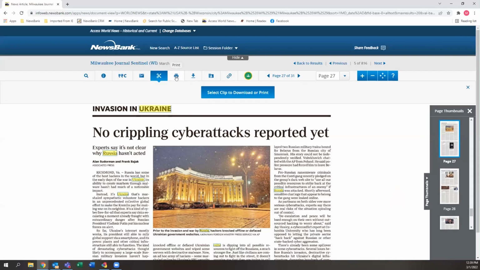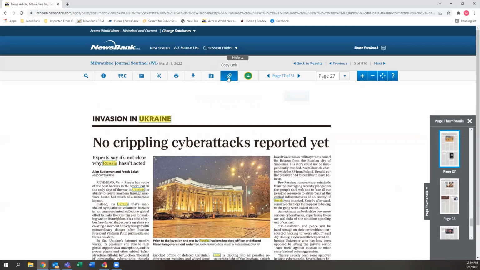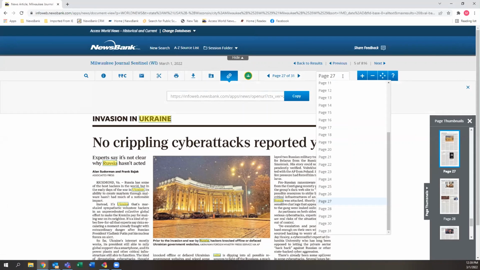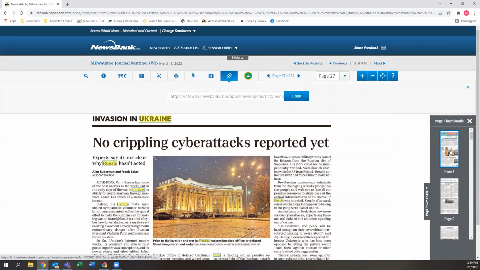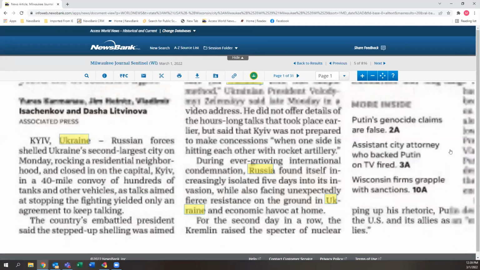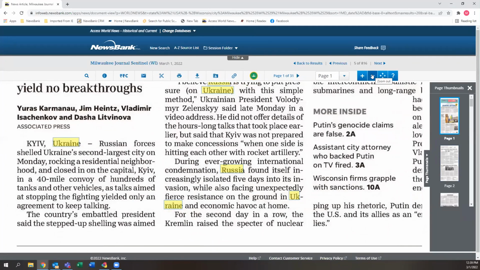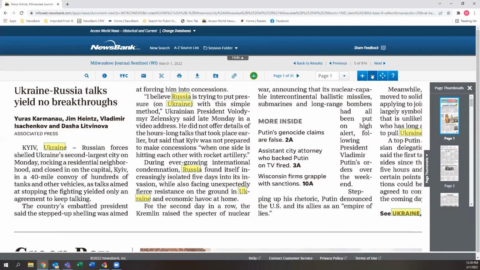All right. Again, the print function, the download, save to my folder, the Durable link to this page, the Google Classroom. And again, I can peruse the whole paper. So previous or next page, jump to a page this way, or I can use the thumbnails. So for example, if I wanted to look at page 1 of the Milwaukee Journal Sentinel, I can do so. There's 277 image edition newspapers loaded in this edition of Access World News.